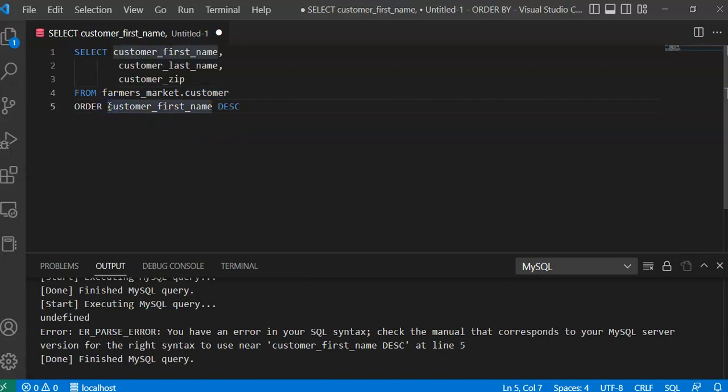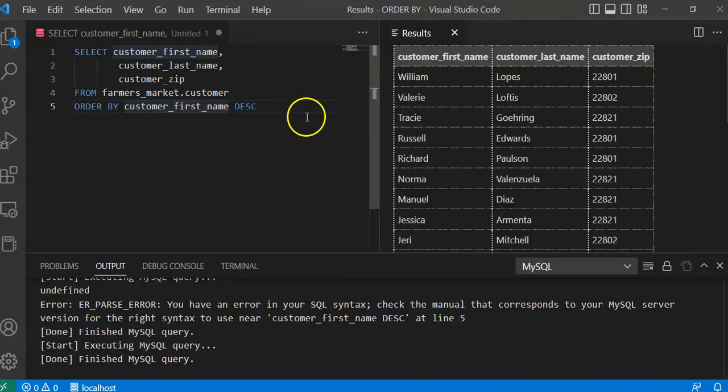Okay, I didn't put the order by here. Okay, thanks machine, it told me what was wrong. So you see the first name, the earlier time when we sorted by the ascending order, it was Abigail that was the first name, but now William is the first name because we are sorting the first name by descending order.